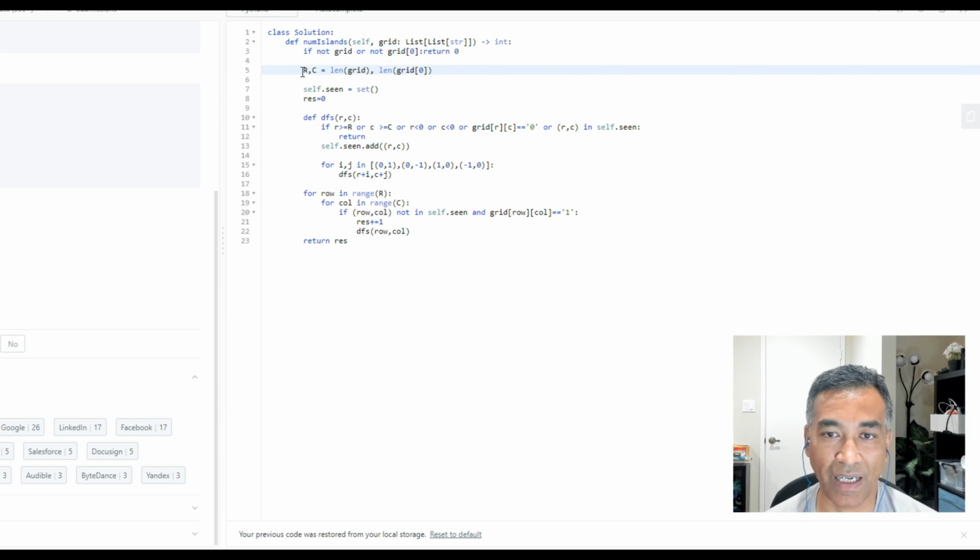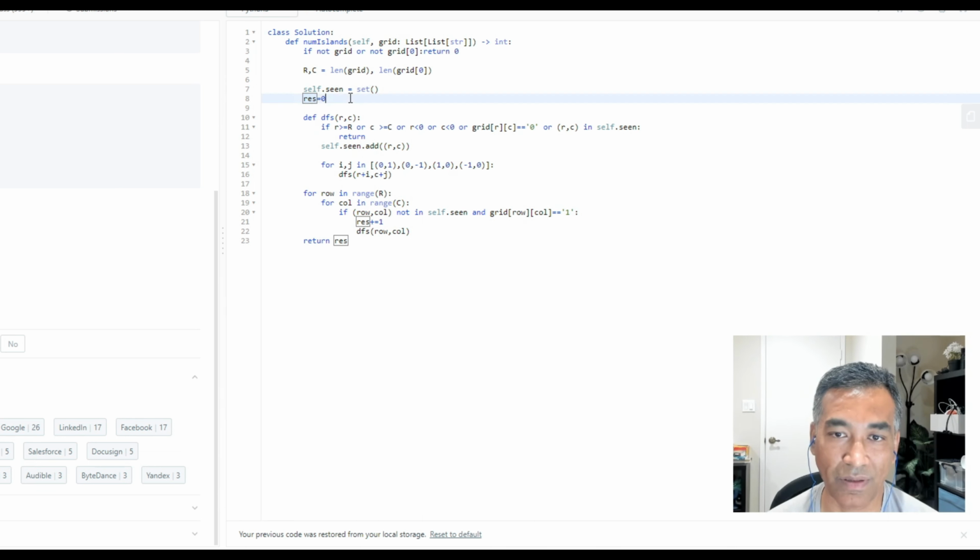At line number 5, we are defining two variables, R and C. R denotes the length of grid, that means how many rows there are, and C denotes the length of grid[0], that means the first list of the list, which is the number of columns. And then again we are defining another variable here, self.seen. This is a set, and we'll put every node which has been visited in this set. And then another variable called res, or result, which we are initializing as 0.